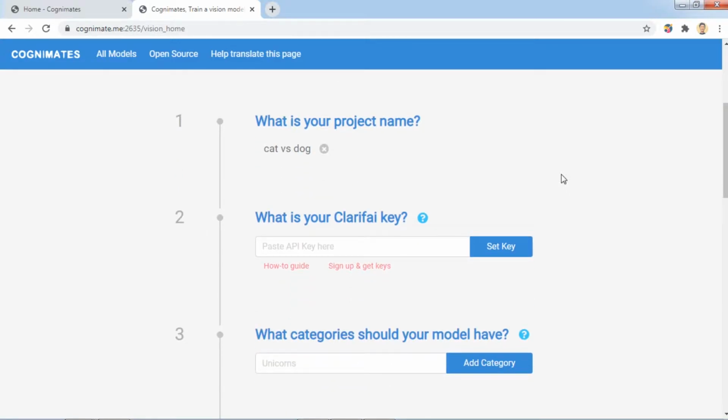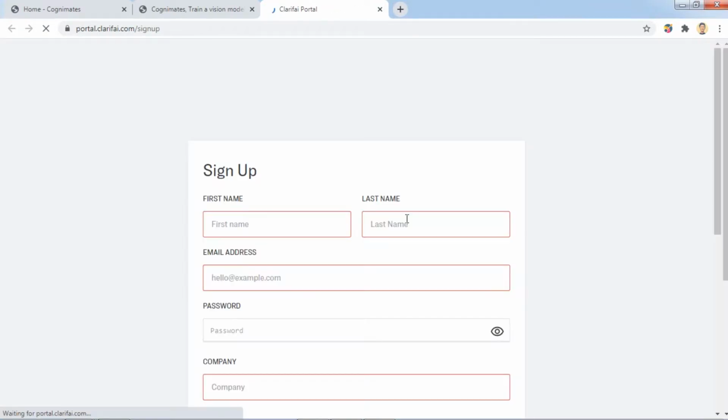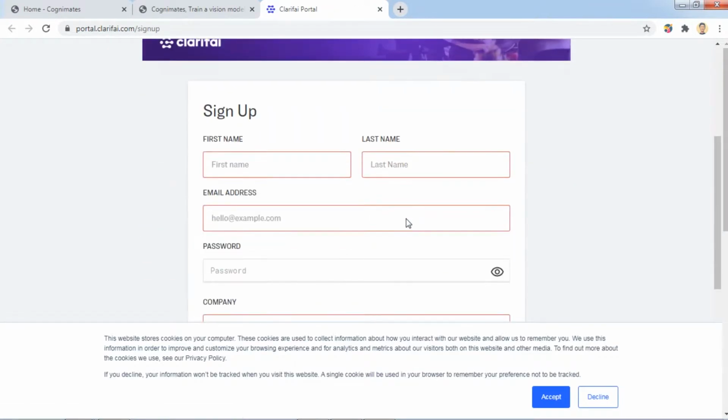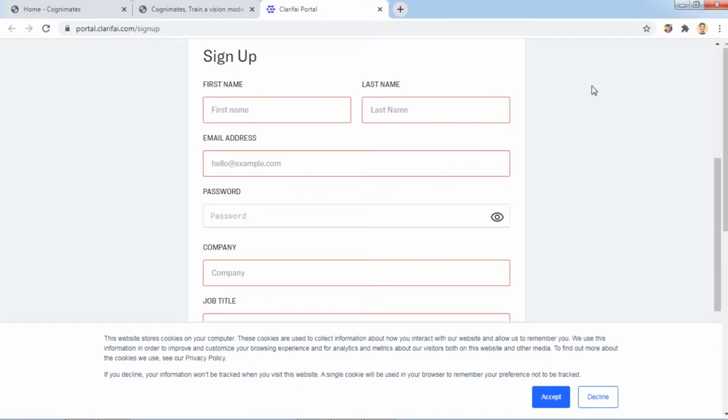The second step is to set an API key. To create a machine learning model, Cognimates requires API keys. In order to get these keys, we'll use Clarifai, which provides free API keys. So click Sign Up and Get Keys. As in a normal registration process, there are some fields that must be filled. Just fill in this form.